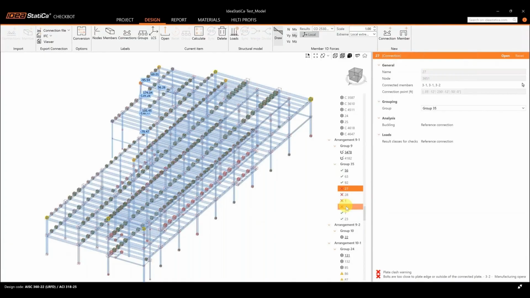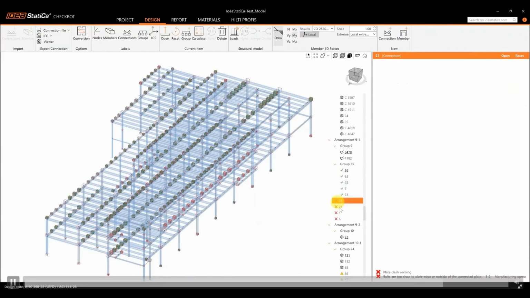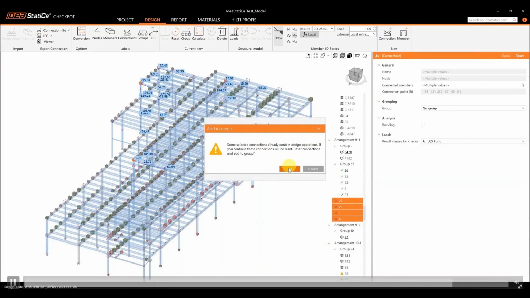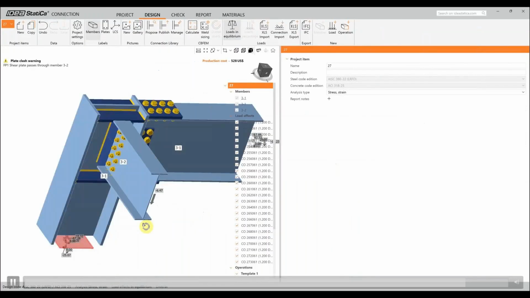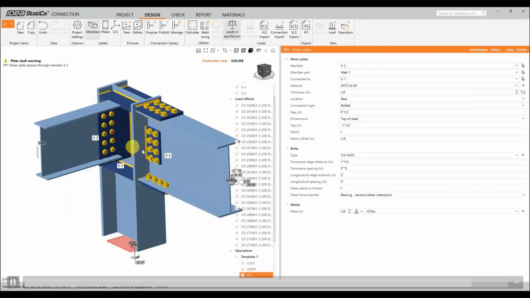So again, I am redoing this process of removing them from the group and then creating a new design for that new group that I'm going to do, okay? Selecting all of them, remove from the group, and then create a new group. A new connection, a new reference connection will be created. I open that connection, and then I realize the issue. See that this shear tab is clashing with the member.